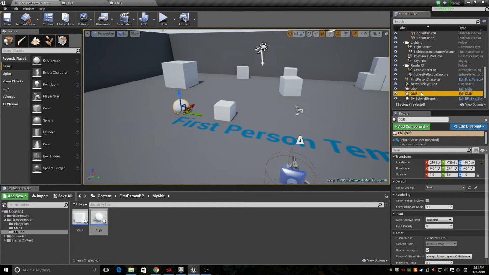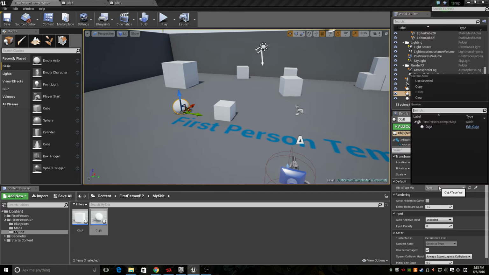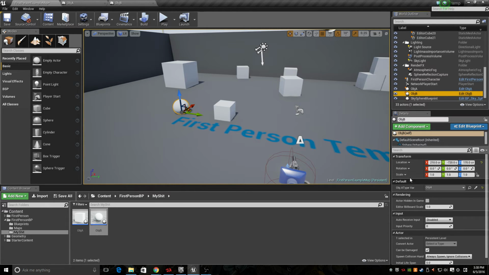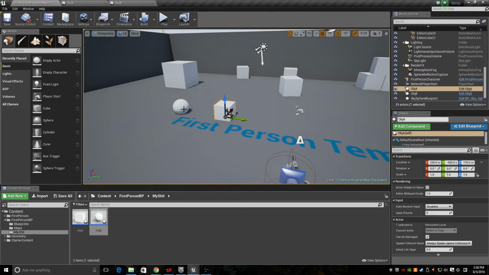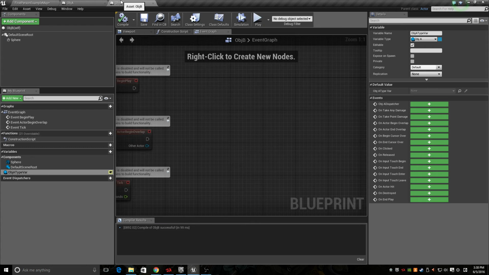And now when we come out here, and in this list we select object B, now it has this object A type variable, and we want it to point at object A, the box over here. So we're in the circle settings, or the spheres, and selected its object A type variable to go ahead and look at object A over here, even though we're on object B.